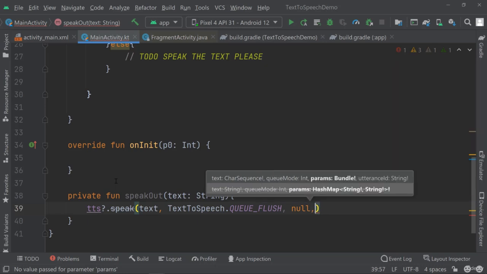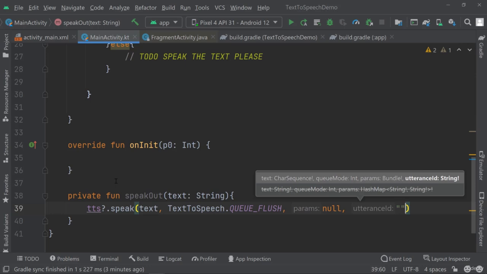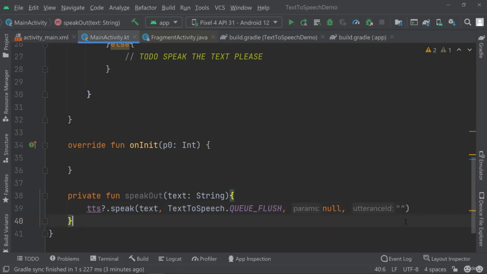Then we pass the params, and we're not going to pass any params here. And we need to use the utterance ID here, which in my case is going to be an empty string. And you see in this case, the speak method is not going to be crossed through, because if I don't have this utterance ID, it's just not happy with it. So we need to have the utterance ID, even though we can also just pass an empty string to it. And in case you're wondering what utterance means, well, utterance is something like a comment, a remark, an expression, a statement, something like that.